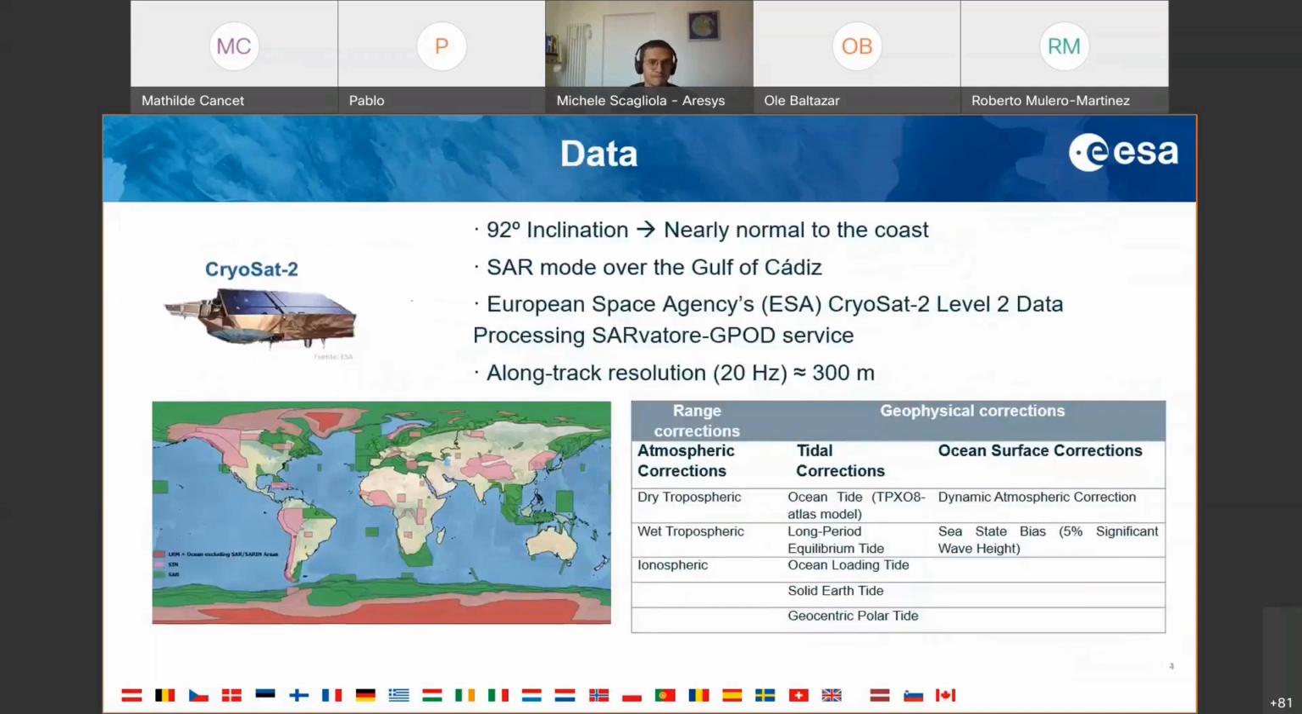Regarding the data used, along track sea level anomaly data from 14 different CryoSat 2 tracks over the Gulf of Cadiz were used to calculate cross-track zonal surface current. Since over the study area, CryoSat 2 worked in SAR mode, we worked with 20 Hz posted data delivered by GPOD. That results in around 330 meters along track spatial resolution measurements. You can see here in this table the corrections that were also applied to the original data.